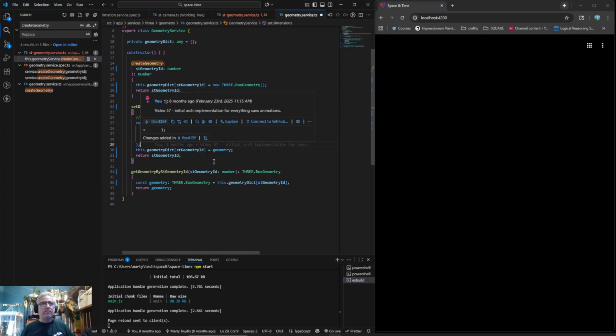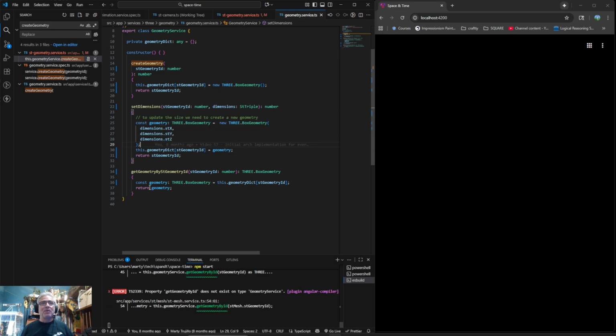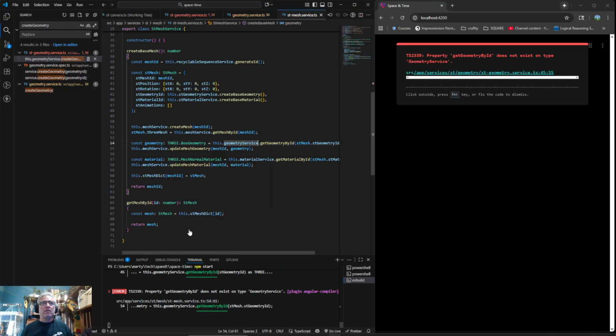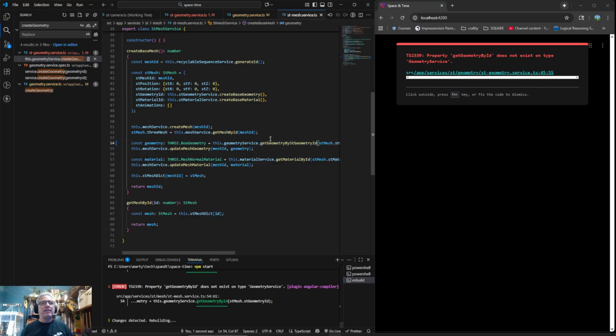Something should break. I'm assuming we are calling that from somewhere. Oh, so right in the same function. Oh no, we're in the ST mesh. Get geometry by STID.